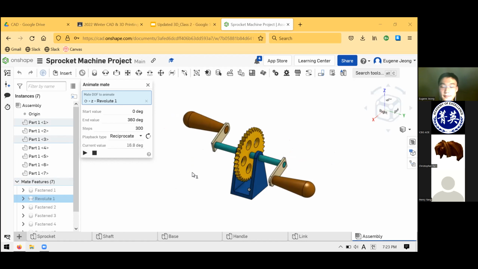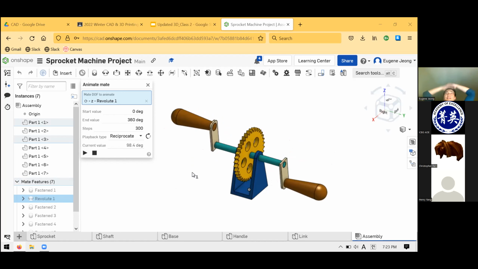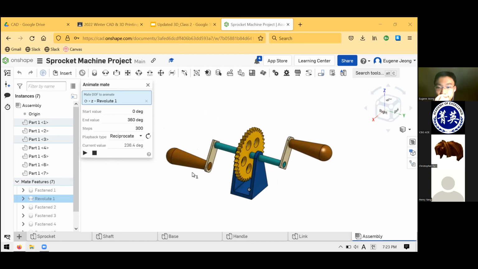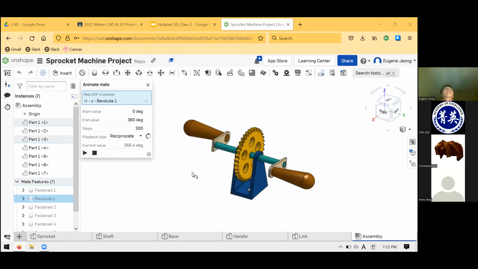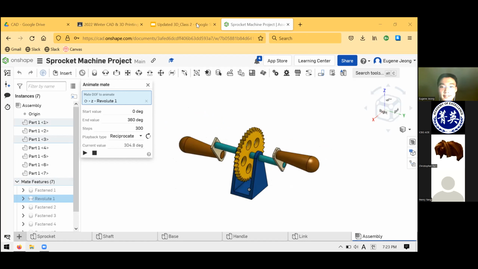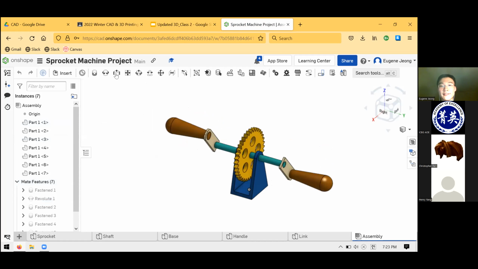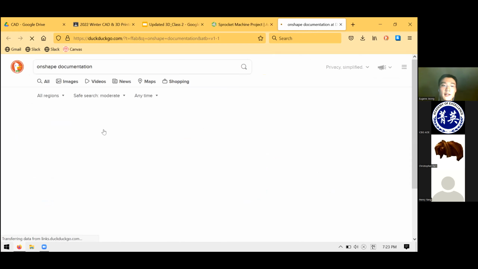So anyway, what I'll say here now as we approach the end of week 8, which is our last class together, things we didn't get to that I think are useful are more of the advanced types of mates. A lot of these you can figure out just by looking them up. Onshape has documentation. So if there's ever a feature in Onshape that you don't know how to use, you can just go to the documentation.